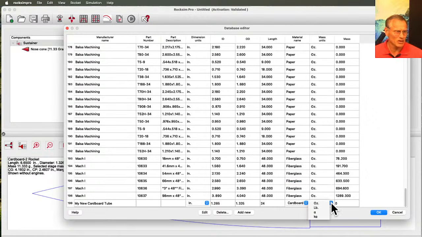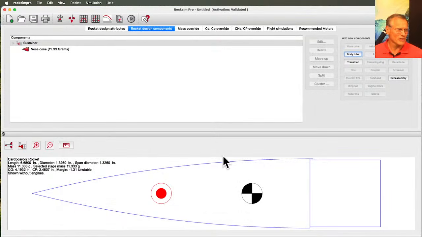Then you can say what units you're going to be. And then if you know the mass, you can put that in there. And then RockSim is going to figure it out. Say it weighed 40 grams. And then you click OK. So now we've added a tube to the database. So that was one way to do it. Okay, that was the first way.